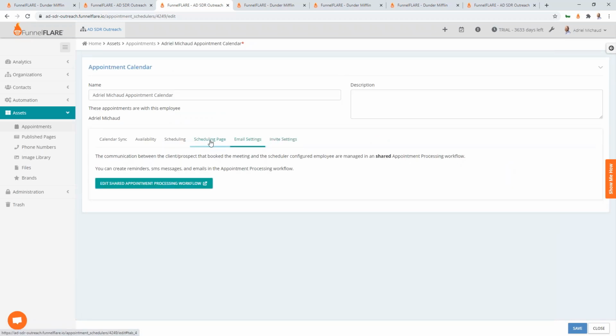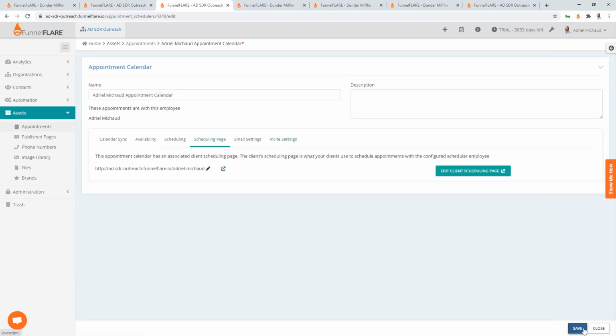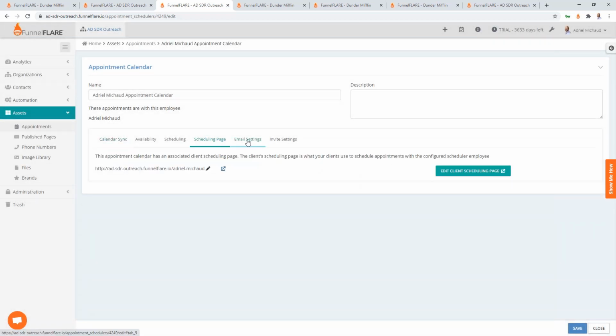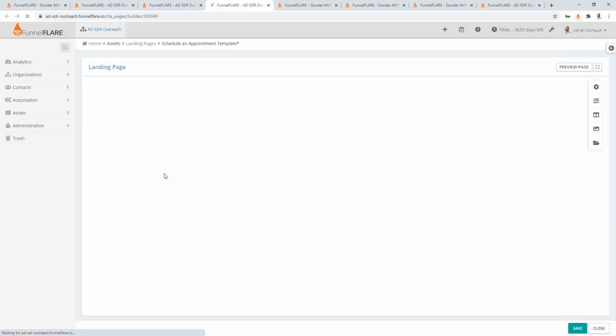Next, we have scheduling page and email and that kind of thing. So I'm just going to save my appointments calendar here, and let's start messing around with this page, because I think that you really should customize your booking page. This is the link you're going to send people to have them book with you, and it's also the page that they go to see your calendar and whatnot. So let's go ahead and edit that page.